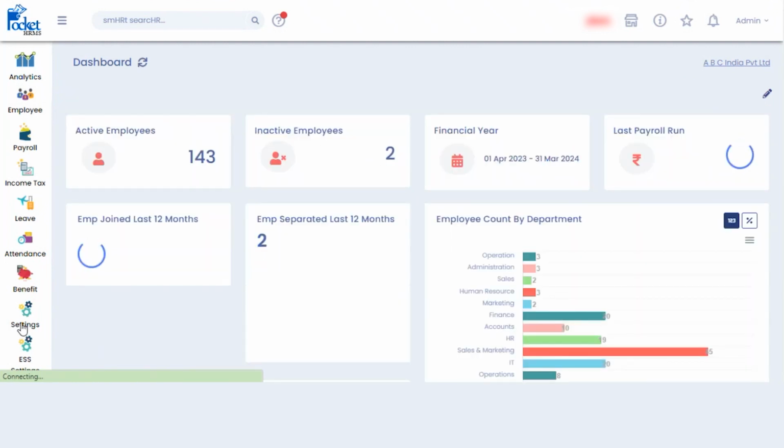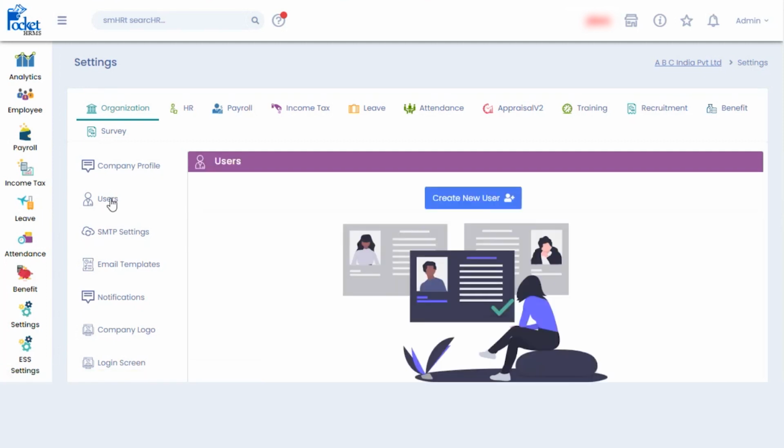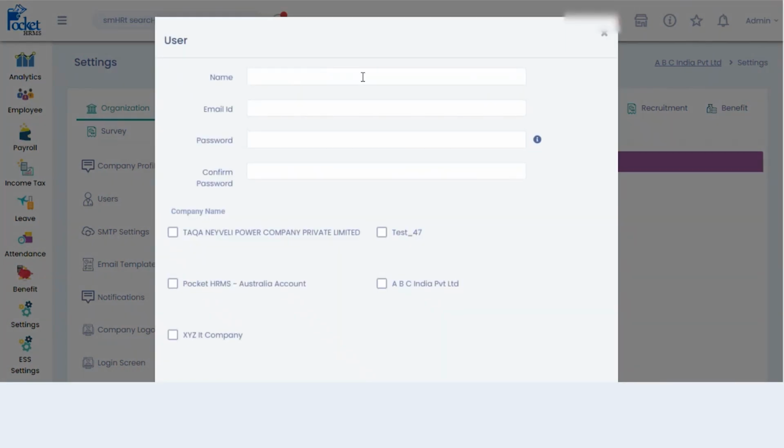Under settings, organization, we can create different users as well. From where can we do that? The same path. Under settings, organization, we have the user option. I click on users, click on create new user, and add the name too. I can create multiple users in Pocket HRMS, and we can assign different user rights to them.